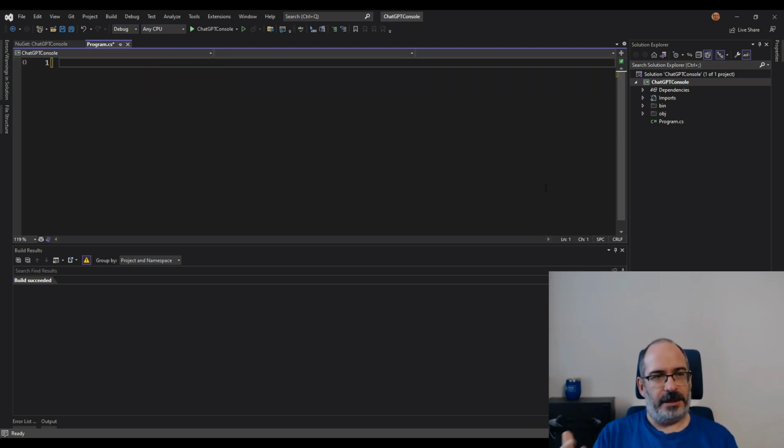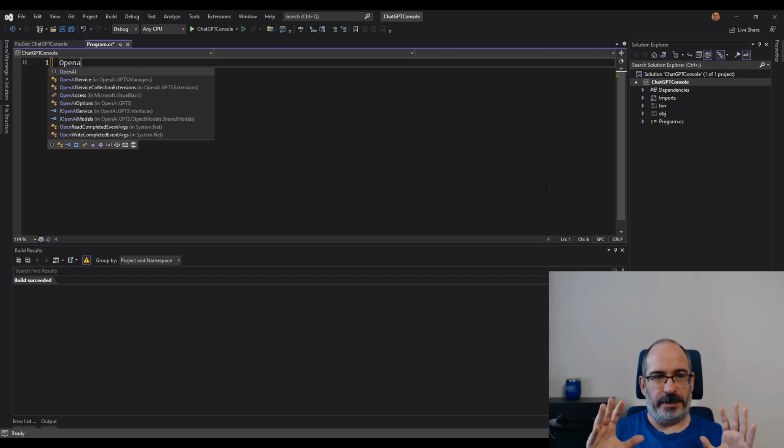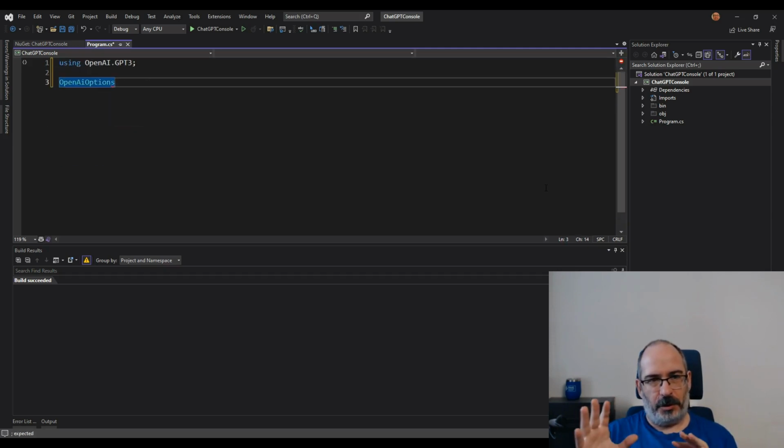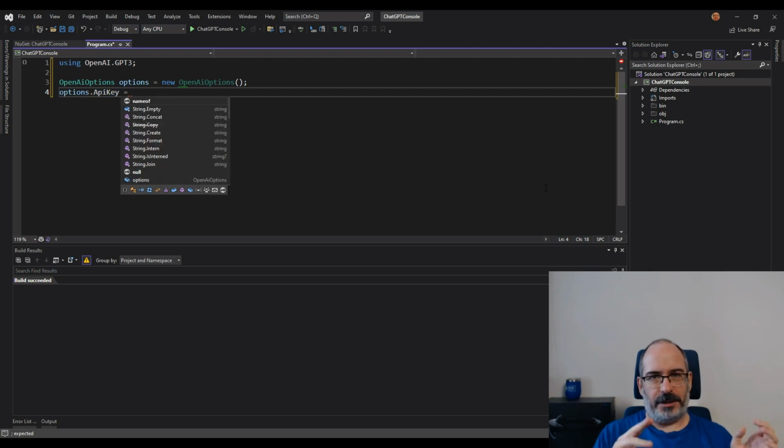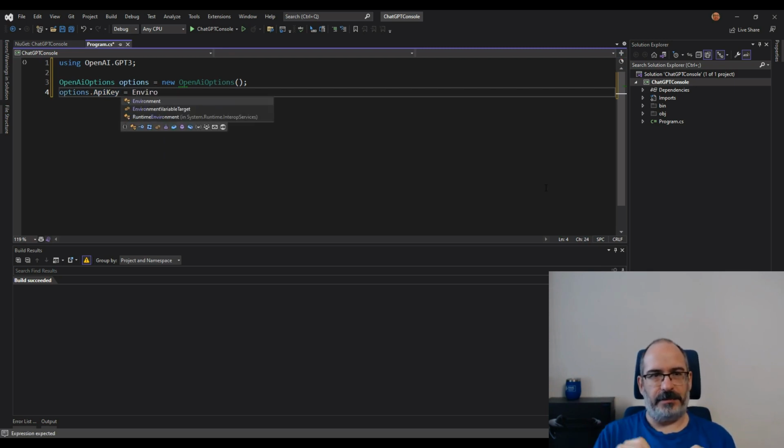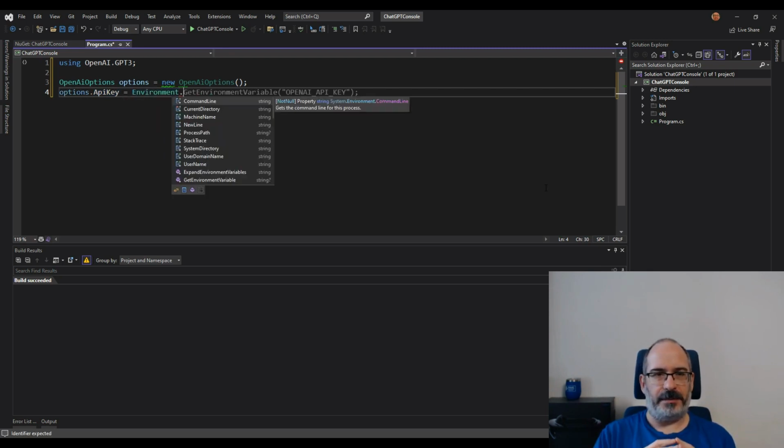So now that we have done that, we are going to create an OpenAI options, which is an options on how we access the OpenAI service. The only thing that we're going to set here is the API key. I'm not going to show you my API key. It's stored in my environment variable.